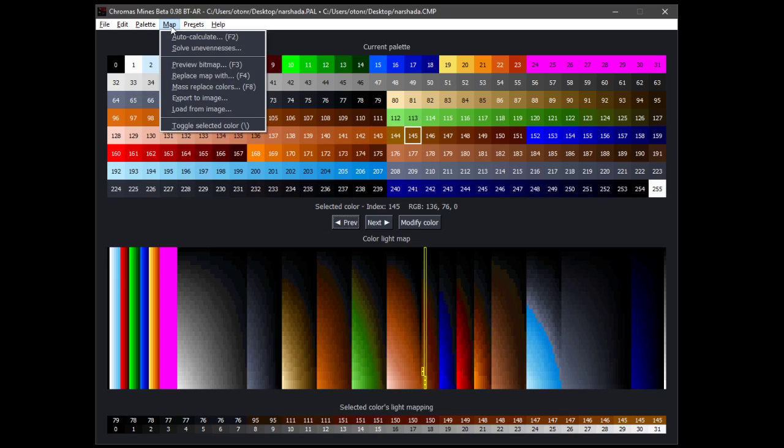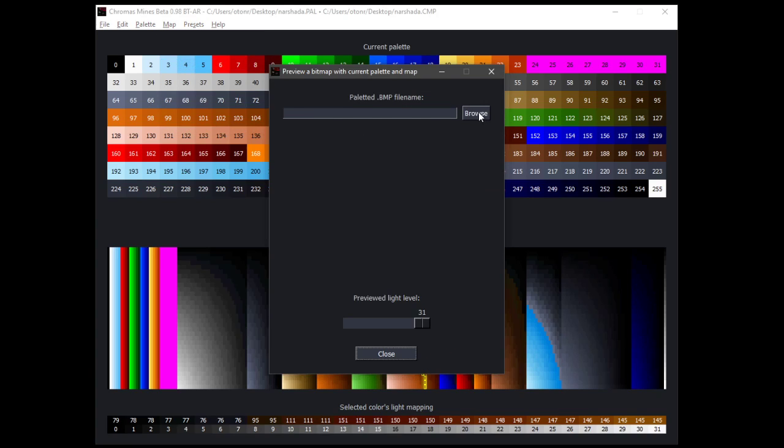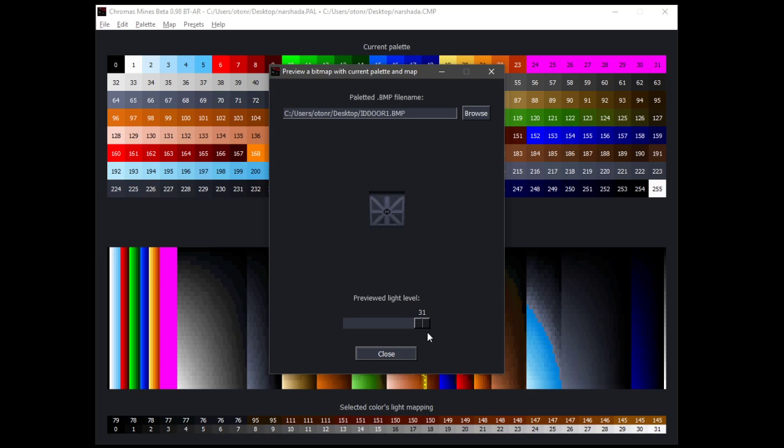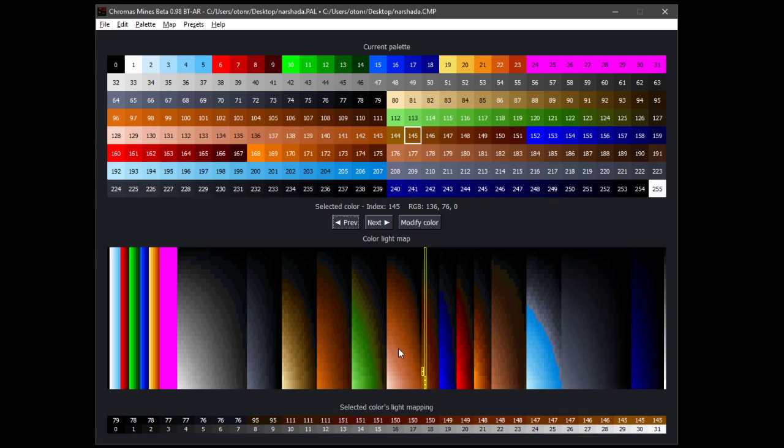So that's the use case for this feature. The next one is preview bitmap, and it basically just shows how a bitmap will look with the current color map at various light levels. So I just loaded one, which is one of the default graphics, default textures, and you see by changing this slider's value, we can see how this bitmap will look according to the currently loaded color map at various light levels.